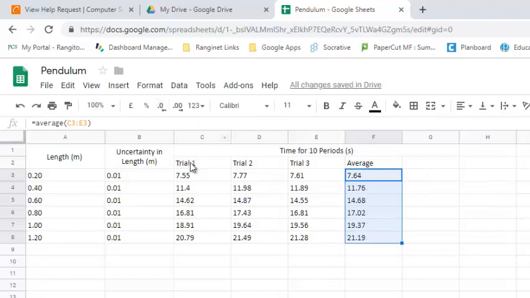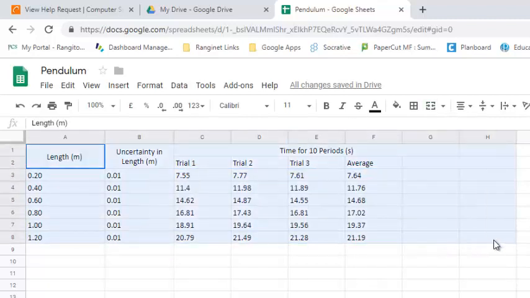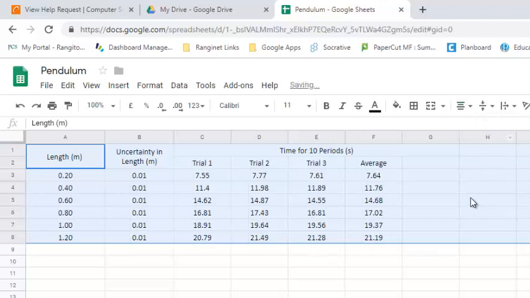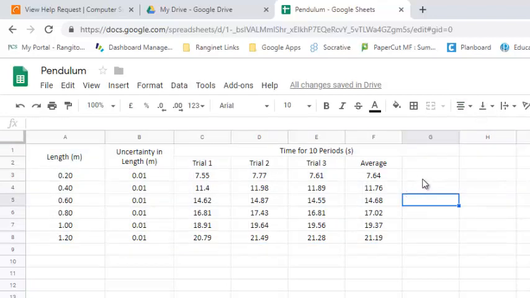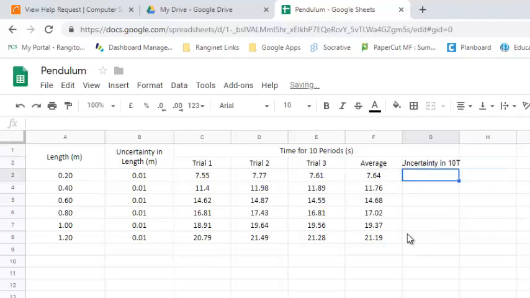There we go. Note that when we do that on Google Sheets, all of the data is still there, so if we use this again, it's going to use an unrounded number. It's just going to display the rounded number. Okay, finally, just to make this really neat, I'm going to anticipate a bit because I know I've got 2 more columns. I'm going to center everything so that all of my data is nice and centered. Okay, so now we want the uncertainty in the period as well. Uncertainty in 10T. It's not the period, it's 10T.